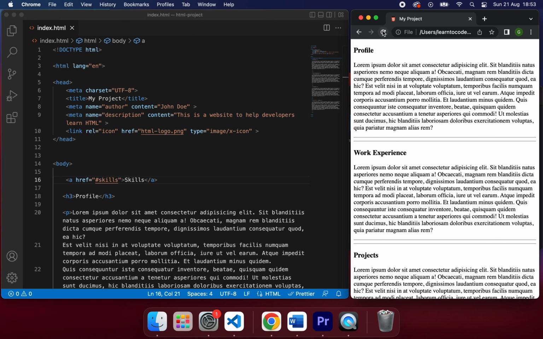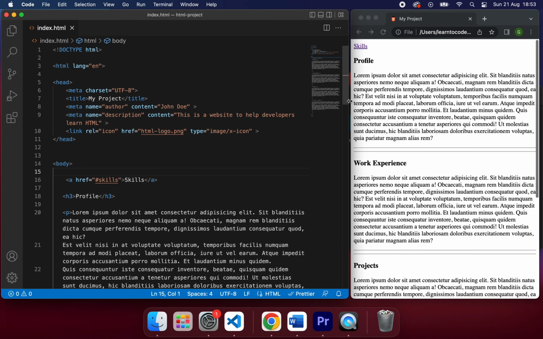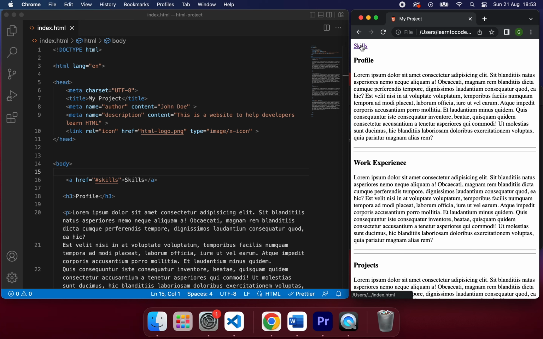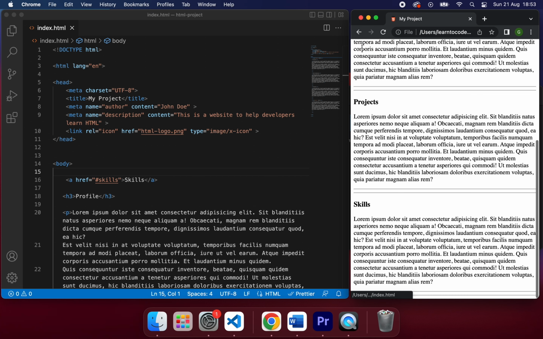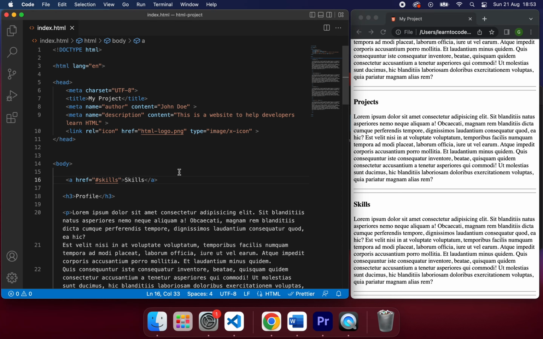And now when we hit refresh, we have this skills button here. So once we click on this, this should bring us down to our skills section. And there it is. Okay, so we'll try that again. And it brings us down here to the skills section. Okay, now we can do this for all of them.